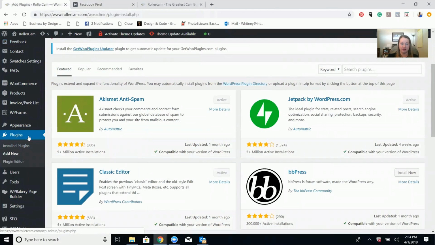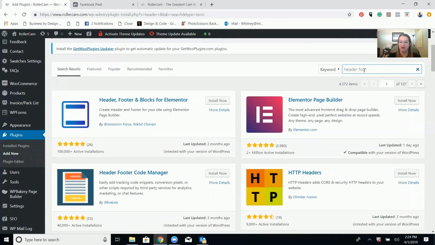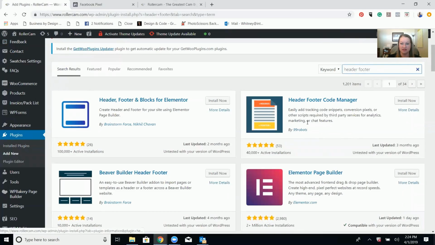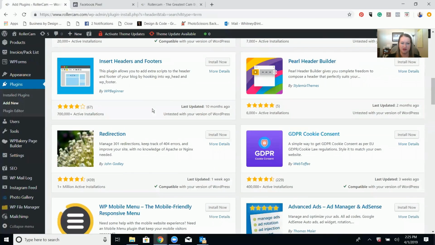I've gone here to the plugins area and I've done add new. And then I'm going to search for, it's called header and footer. And it's made by WP Beginner. So WP WordPress. Let's see. And I've used it. Oh, here it is right here, WP Beginner. I've used this several times. It has a lot of reviews, over 700,000 active installations and 67 reviews. So I'm just going to hit install now.